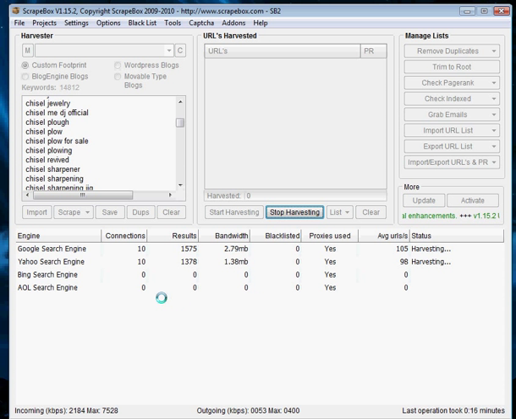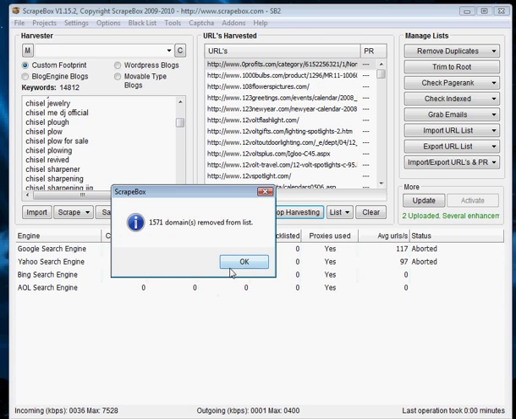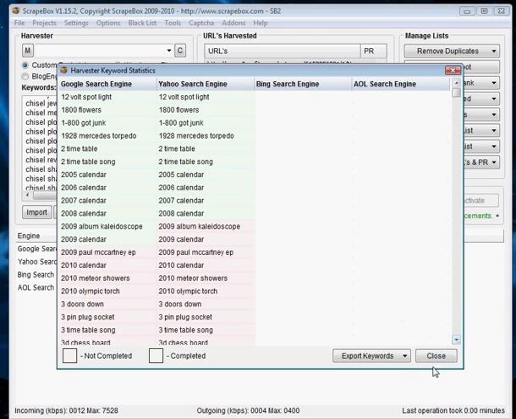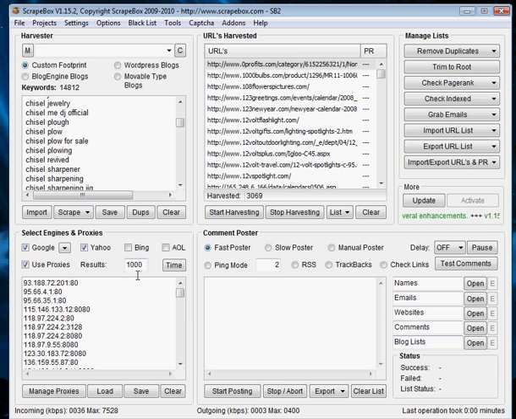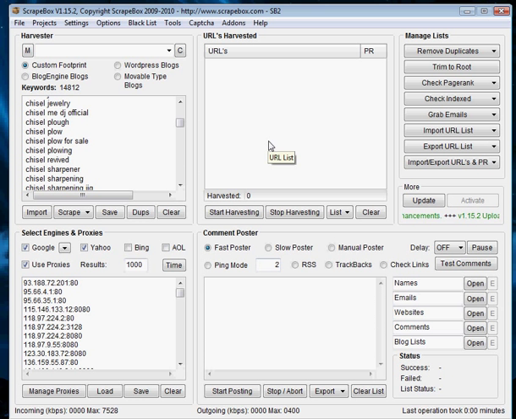So far, right now, we've got about 3,000 results there. I'll hit stop harvesting. And I've got 1,500 domains that have been harvested for me. Suppose Scrapebox crashed and I really wanted these 3,000 URLs. And let's suppose I'd run this for an hour or so and this was 300,000 URLs. Or even better, 3 million URLs. Imagine how upset I would be. So let's just suppose I lost it and I wanted to get it back.